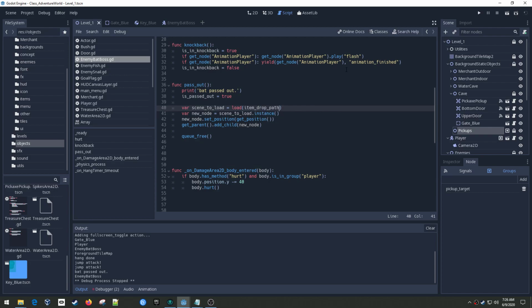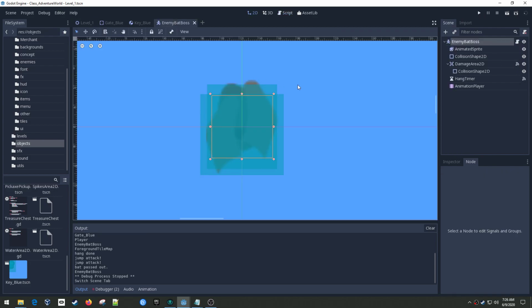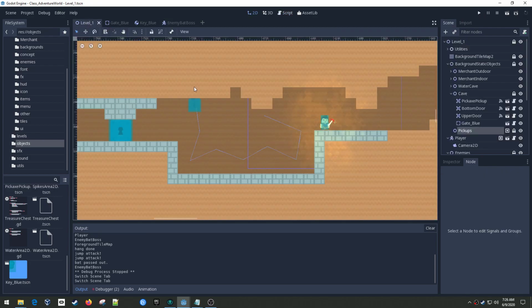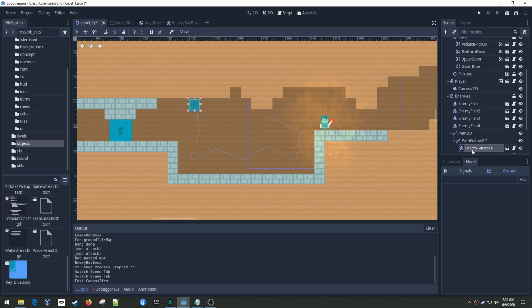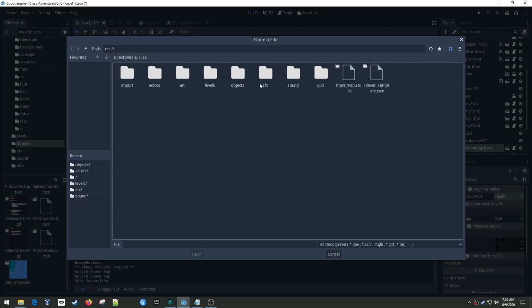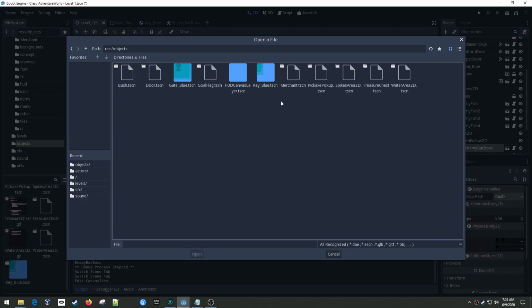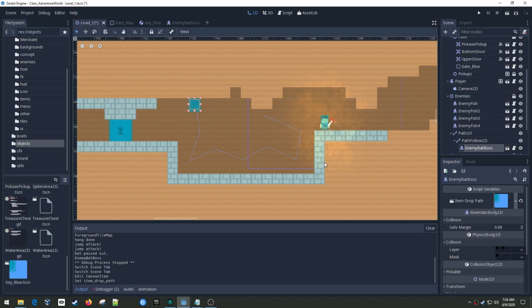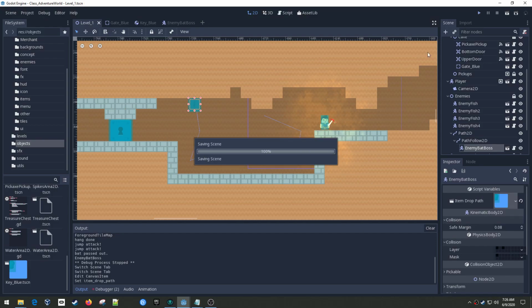Okay, so let's try this. Oh wait, I have to assign it. I almost forgot. So if I go back to my level 1, click the bat, and look in the inspector, I should have this new property here, item drop path. And here I can pick a load, a pack scene. So I can go into objects and key blue. Alright, so the key blue should drop because that's going to be what spawns.